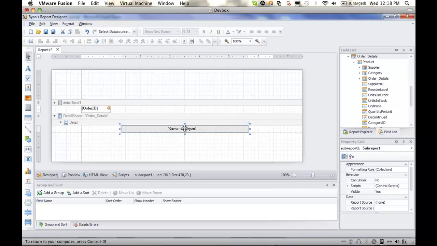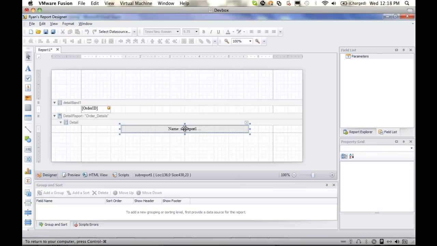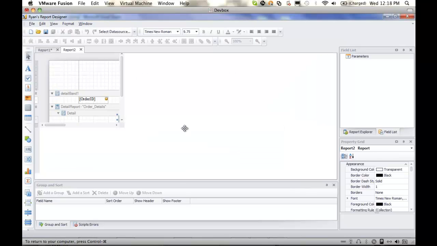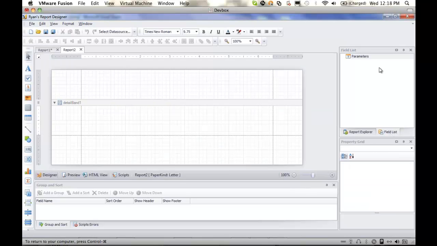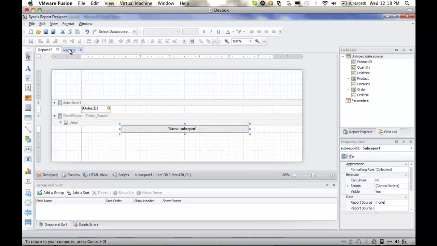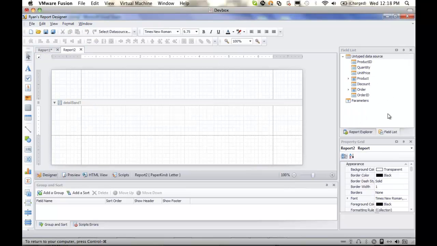So when I double-click here, normally it'd be opening up a blank report, but today you're going to see this field list is blank, but don't worry, it's just a redraw. If I switch tabs and come back, here we go. You will see now that this is an order detail data source.